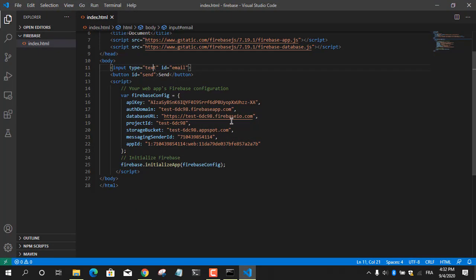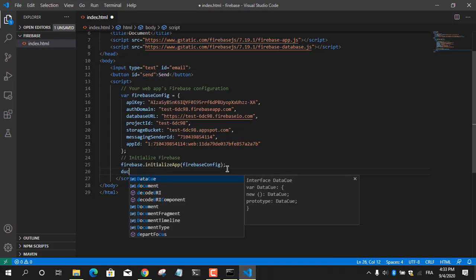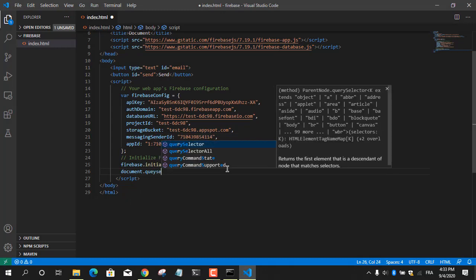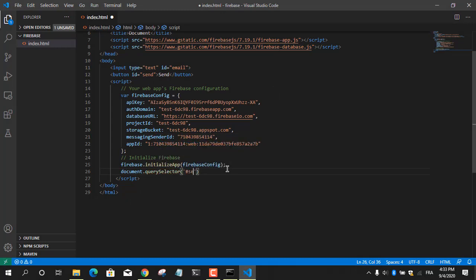So the user is going to put his email in that input and click the send button. By clicking the send button, we're going to send that email or that data to the Firebase real-time database. So first we need an event listener for the button. Send. Click, and we need a function.